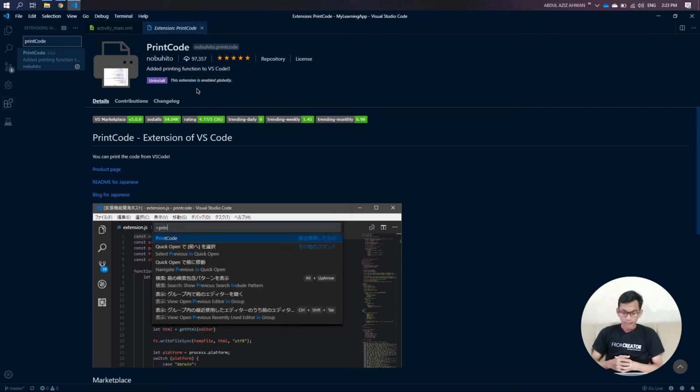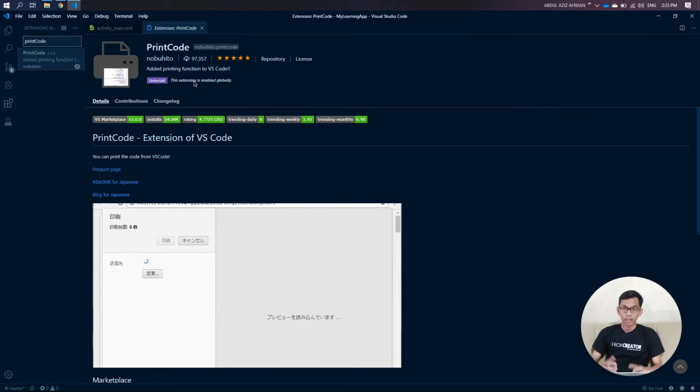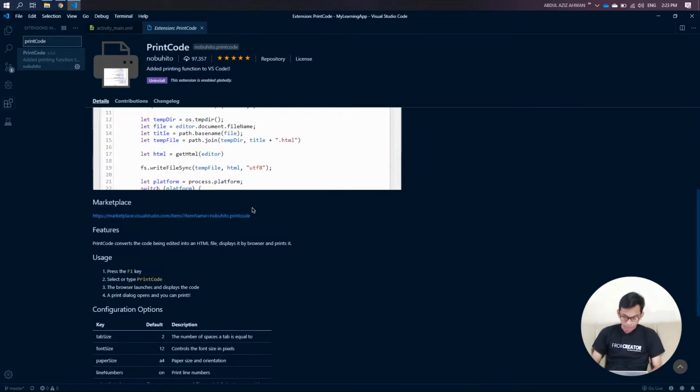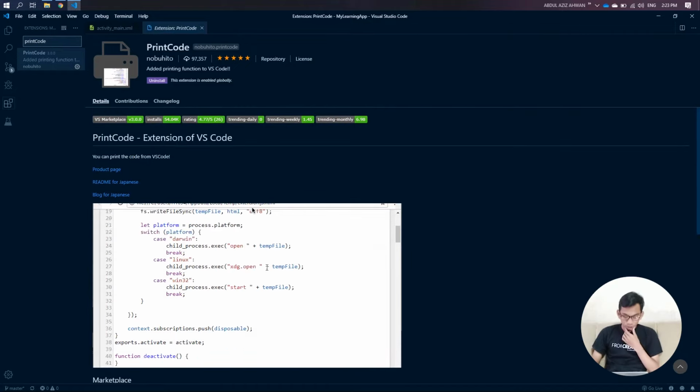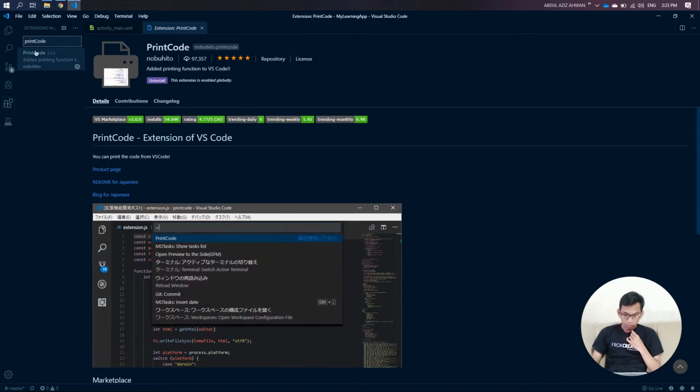Just wait a second and we can see PrintCode has been installed in our Visual Studio Code. And then how do we use this extension?